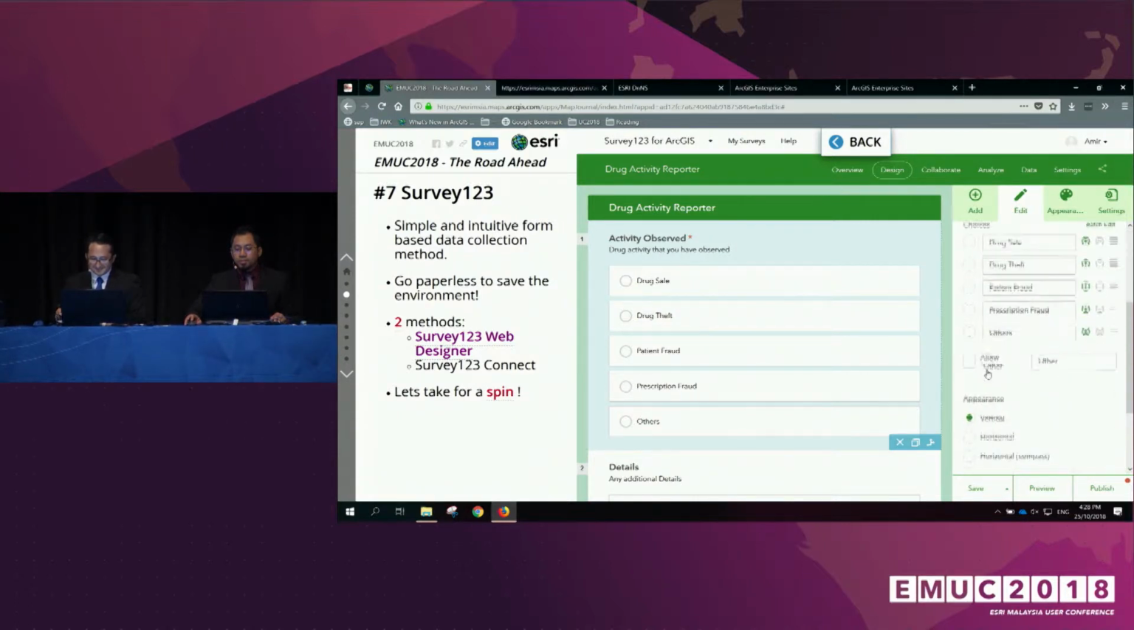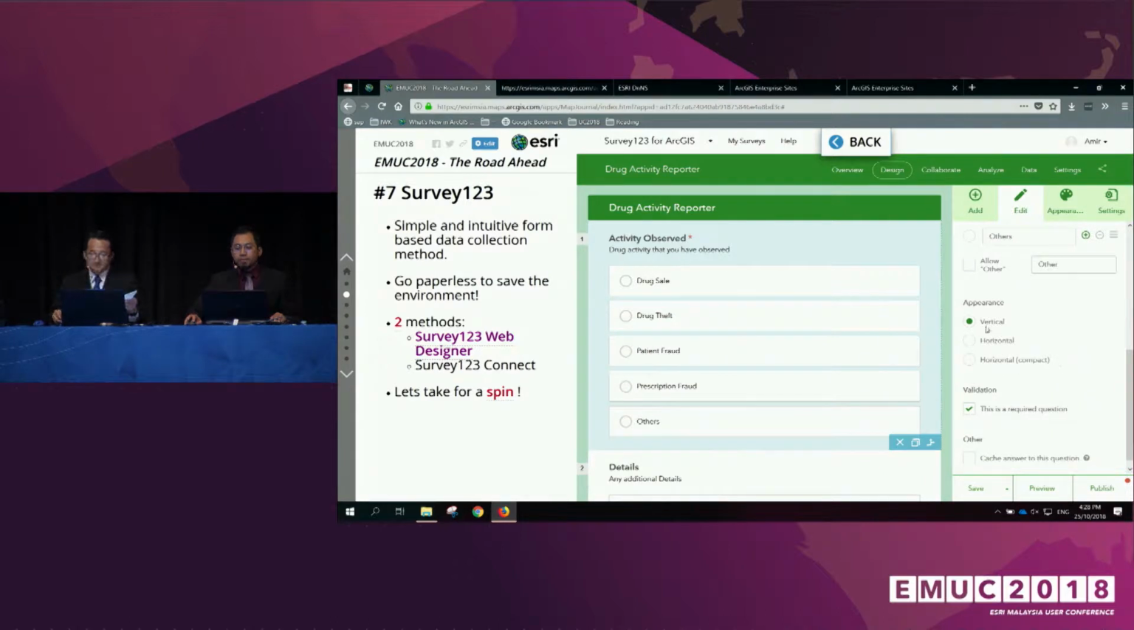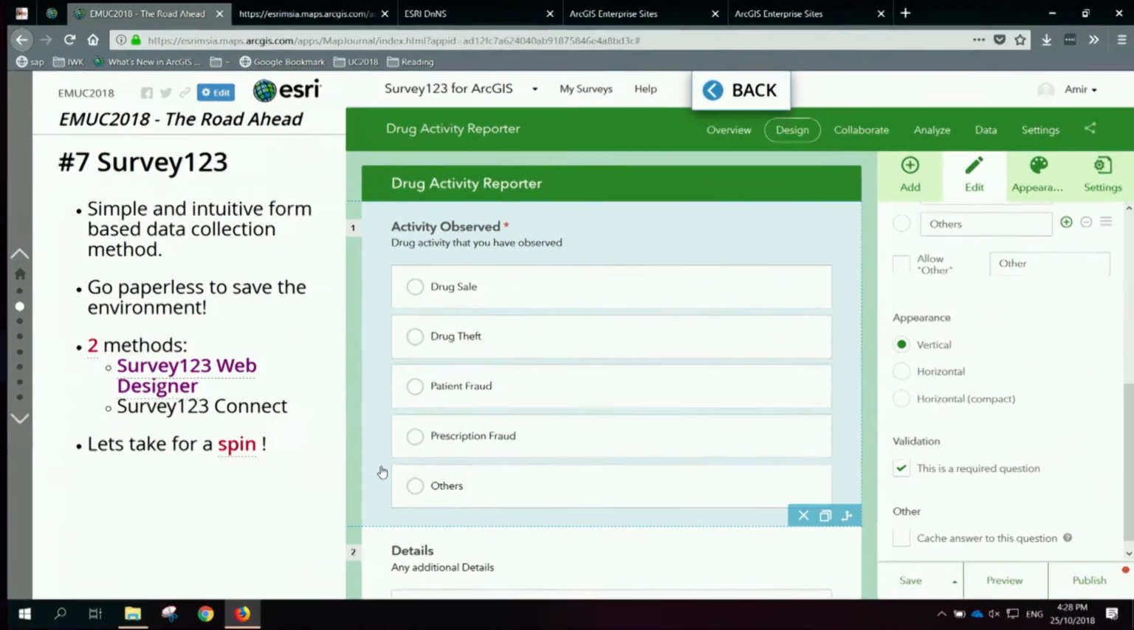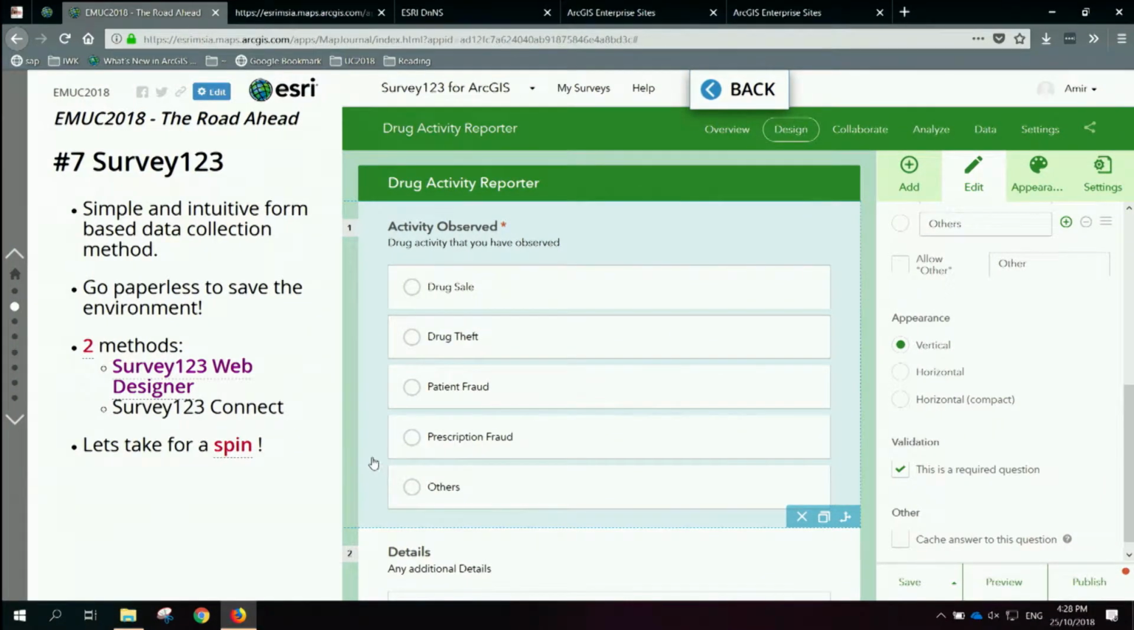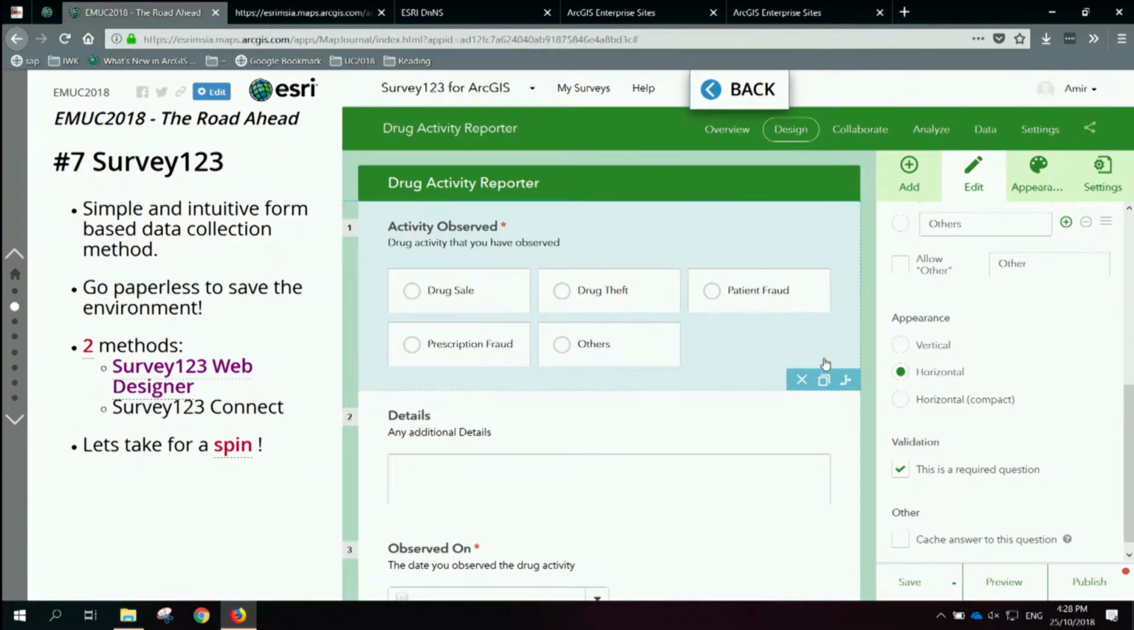Looking at the appearance here, I've got vertical, horizontal, and horizontal compact. The vertical one uses the most rows. This is not necessarily a good experience for mobile users as they need to scroll more. So you can opt for horizontal. Now it utilizes only 2 rows, and you can go even further using the compact. What it does is squeeze your answers in, so you can add more answers without using more rows.